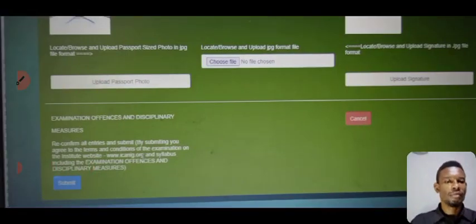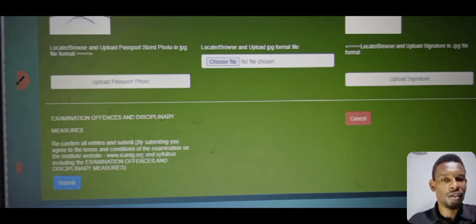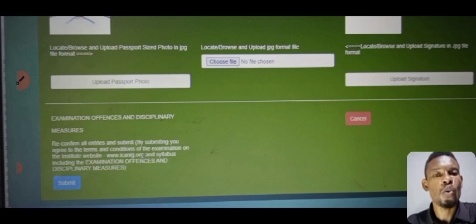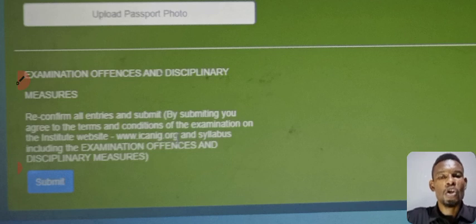Then if you can see, this is the signature, this is the passport and this is the signature. What you need to do next is read this instruction: examination offenses and disciplinary measure. We confirm all entries and submit. By submitting, you agree to the terms and conditions of the examination on the institute website, www.ican.org, and syllabus, including the examination offenses and disciplinary measure.